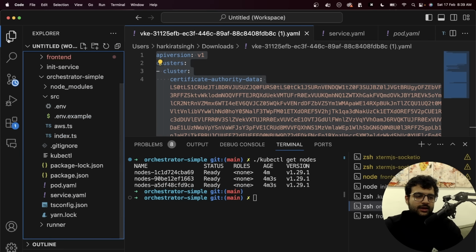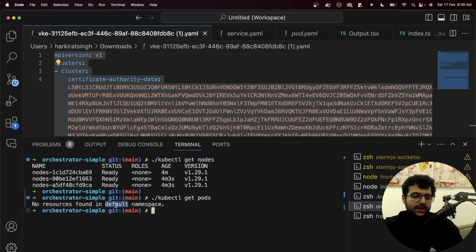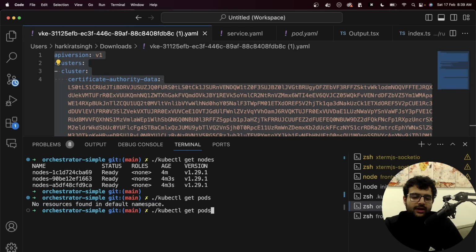It tells me here, Kirat, you have a Kubernetes cluster. It is running these 3 nodes. They were started 4 minutes and 3 seconds ago. If I run kubectl get pods, it tells me there are no resources. I haven't yet started any pod, which is why nothing is running. I can start more pods if need be by running a command, or more specifically something called deployments. We'll get to what those are.